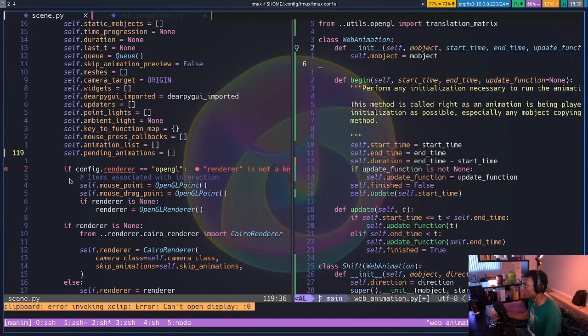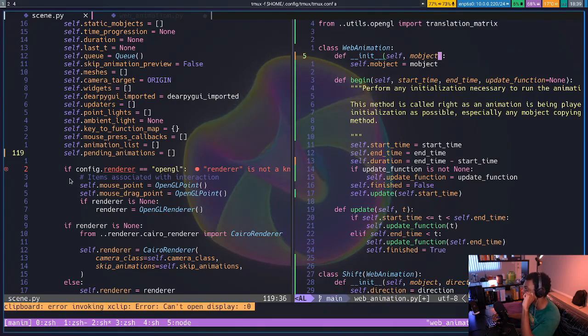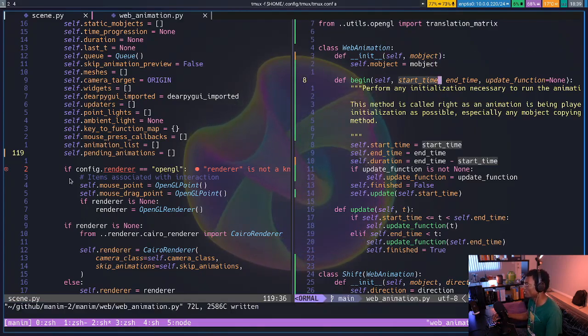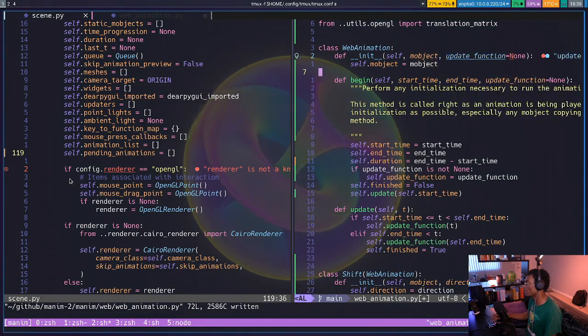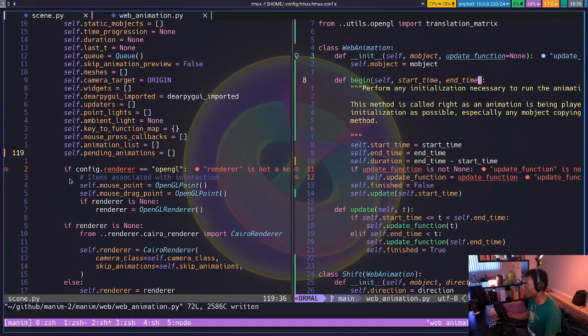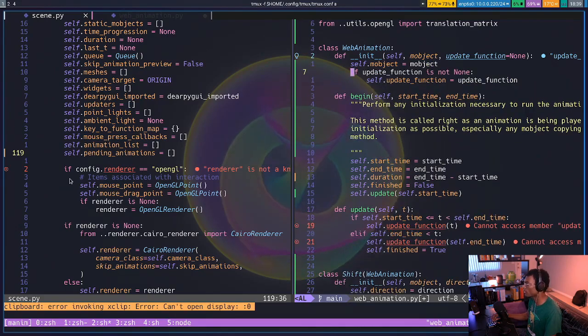So now, when this is initialized, it only has the mobject. And this stuff will be passed later. I guess it makes sense for the update function to be passed here. Probably. I don't think there'd be any reason to defer the update function until later. That doesn't make that much sense. So I have something like this.